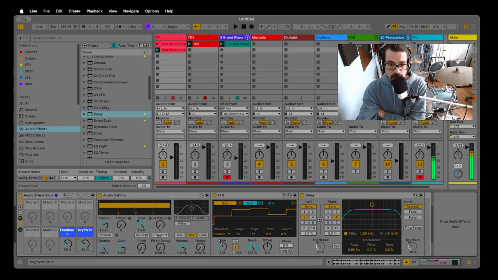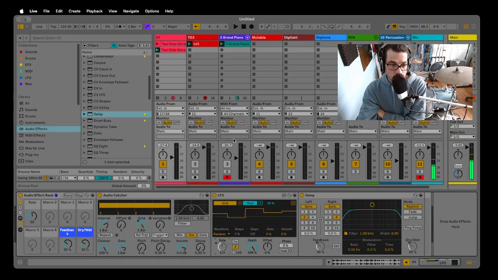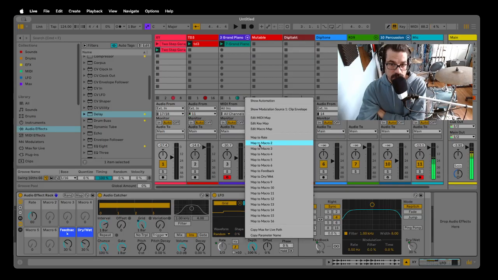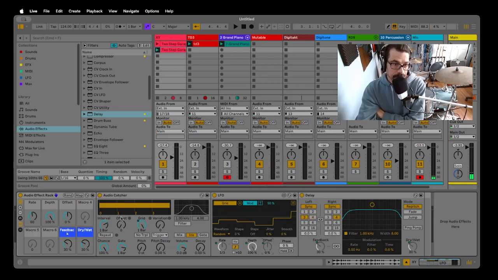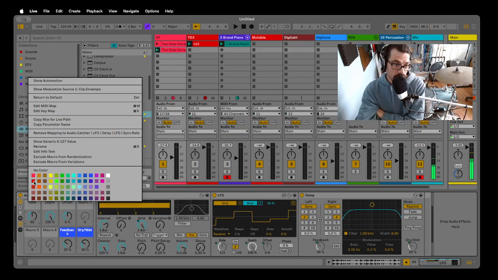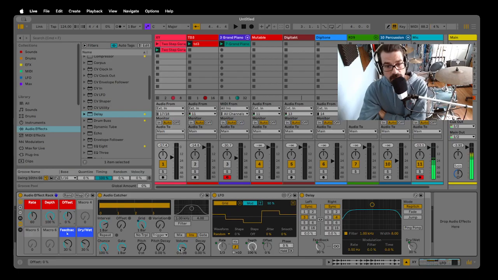And then the LFO, I'm going to do the rate to number 1, the depth to number 2, and the offset to number 3. And then I'm going to make these all the same color as well. So let's say I make them red. Now the other thing you could do is mess with something else, but I like it this basic. I literally like it this simple.